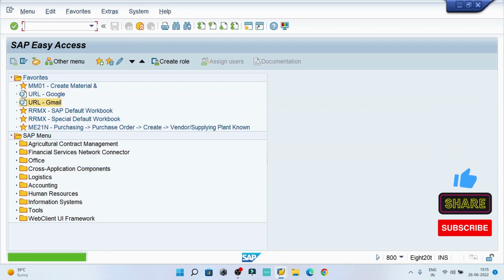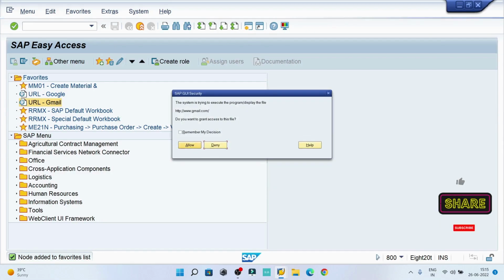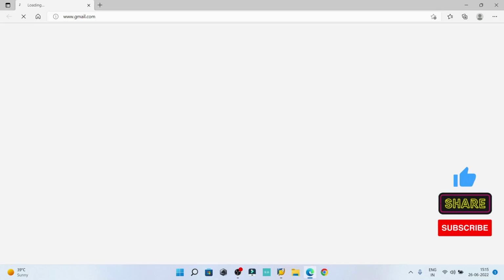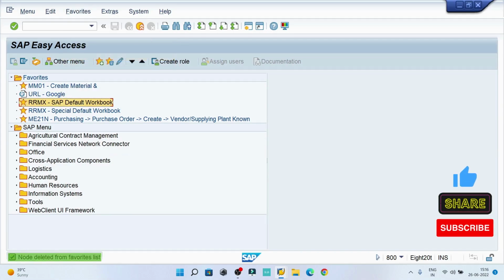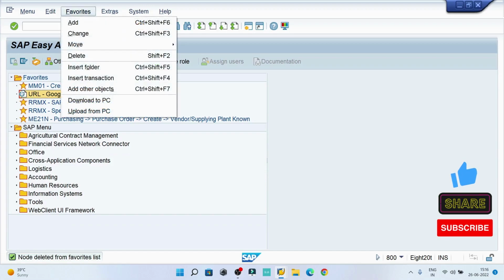The moment you click OK, there will be a URL. Now if you double click on it, and if you have the right URL in place, then the system will open Gmail for you. So this is how you can access Gmail or a URL, or maybe other objects you can insert or delete. Okay, so let me delete Gmail from the favorites.